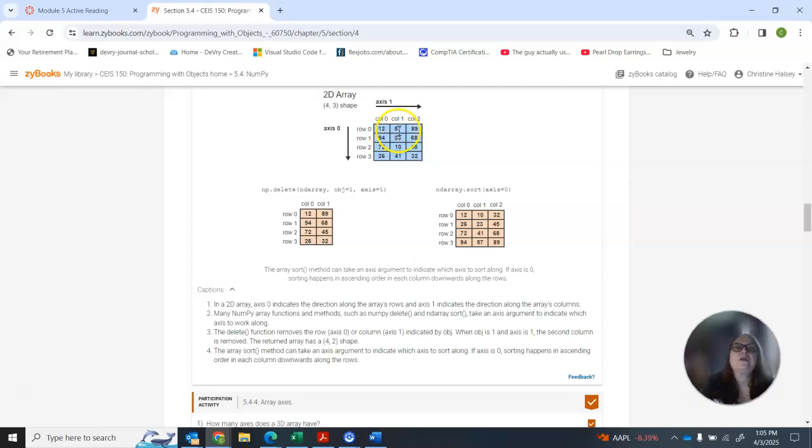Okay, then it sorted column 1. 10 was the lowest, then 23, then 41, then 57, and then column 2, 32 was the lowest, then 45, then 68, then 89.